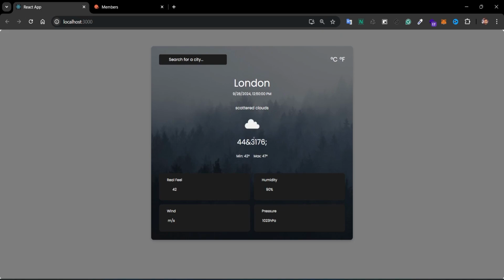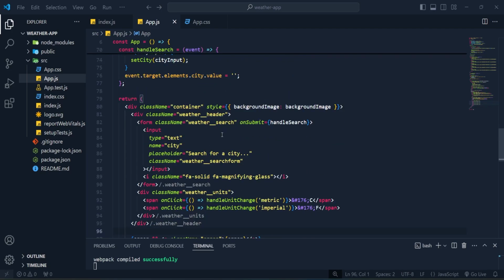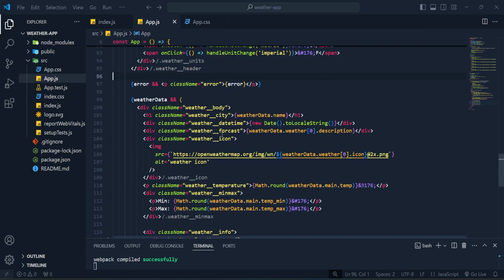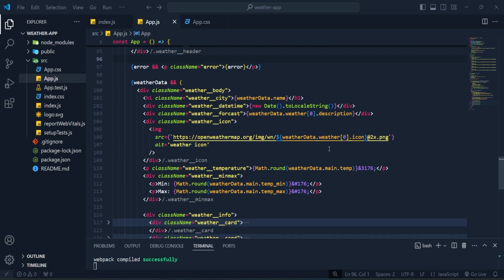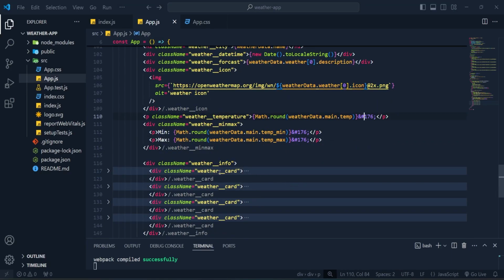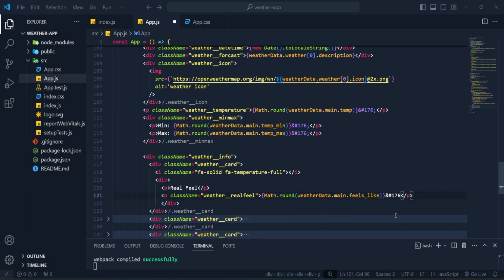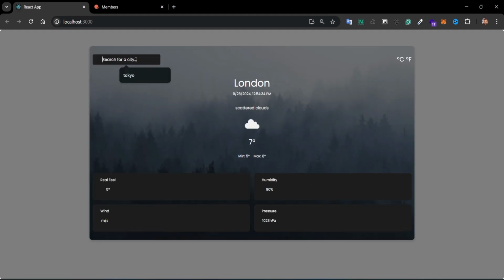Alright, so we need to fix this as well. Let's go and we remove this 3 and add hash. Now we have a centigrades and Fahrenheits. Perfect. Now let's fix one more thing, this real field. So let's do that and add icon there. Let's check again and we have a degree there.